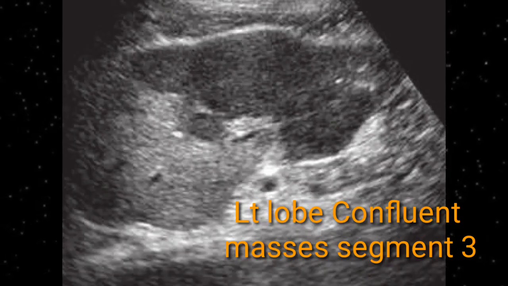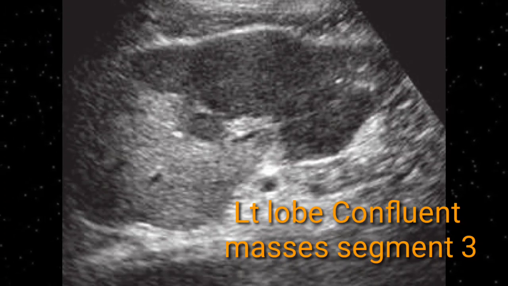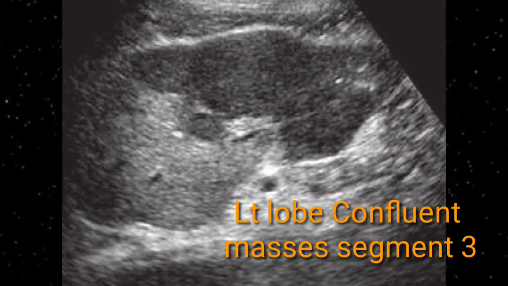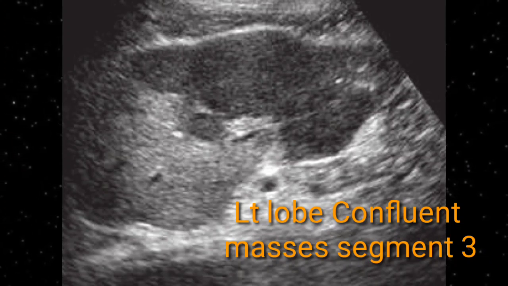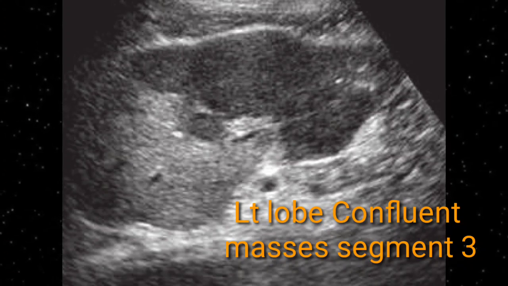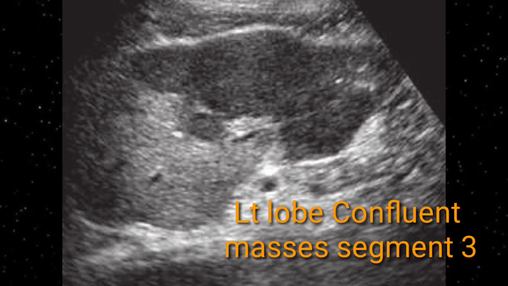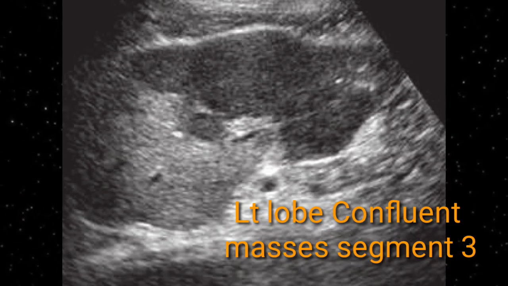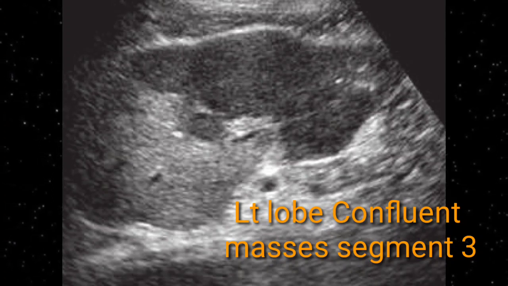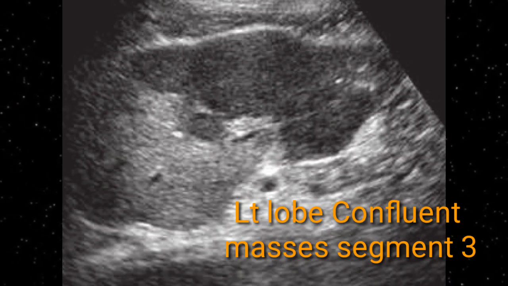On this slide, you can appreciate multiple confluent masses. These are joined together in such a way that they look like a single tumor, which is actually not. These are confluent hypoechoic masses. These are hypoechoic metastatic deposits, mainly occupying the left lobe, and this would be segment 3 of the liver. So far as the right lobe is concerned, it's totally clear and you cannot appreciate any lesion within the right lobe. Margins of the liver are also smooth.